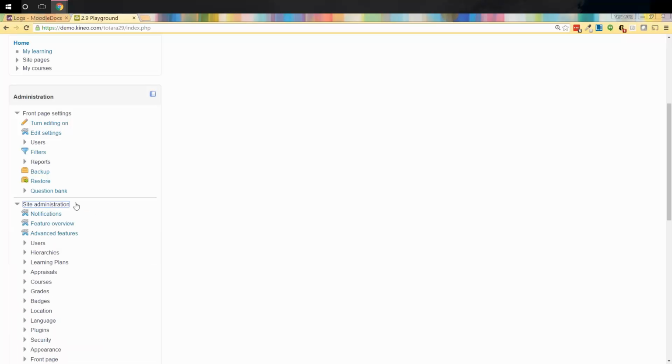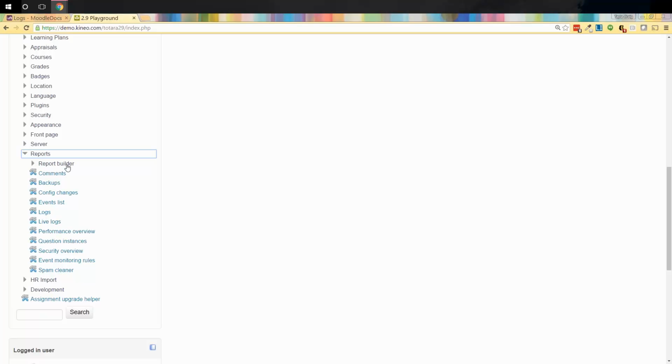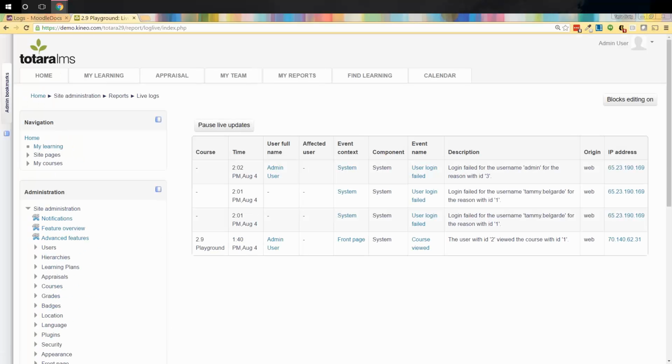The first place where you're going to locate this is underneath Site Administration, Reports. And instead of using the normal report builder like we always do when we talk about reports, we're actually wanting to look down here at these. So we're going to take a look at our live logs. Your live logs is everything happening on the site within the hour. This is something that is constantly updating, constantly changing.